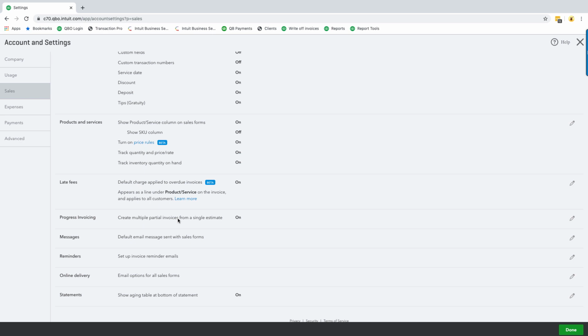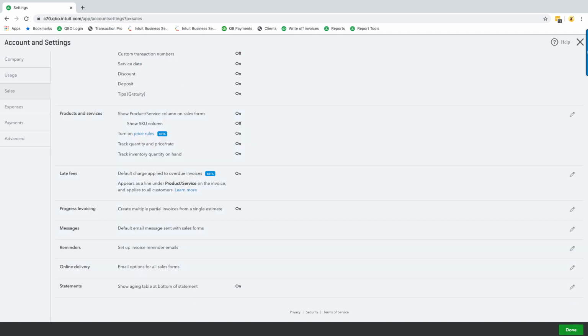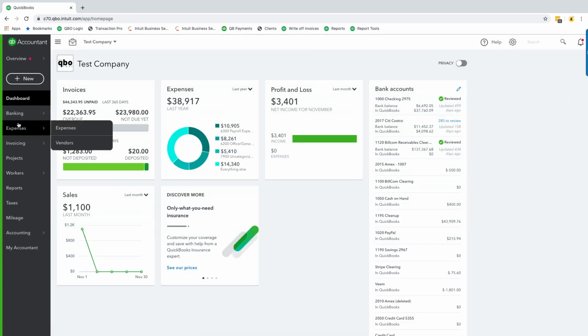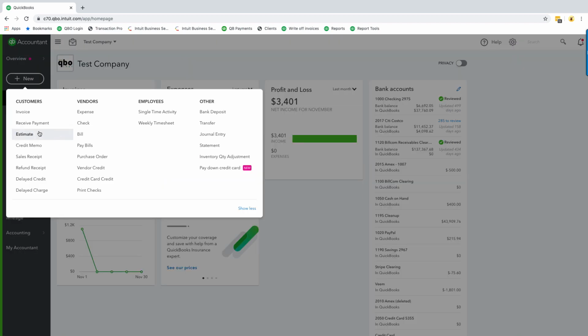Okay, so yeah, we create multiple invoices from one estimate, and we want to make sure that is turned on, otherwise we can't do what we're trying to do, right? Okay, I am going to go done. Now, we come in, we want to go and create a new estimate, right?